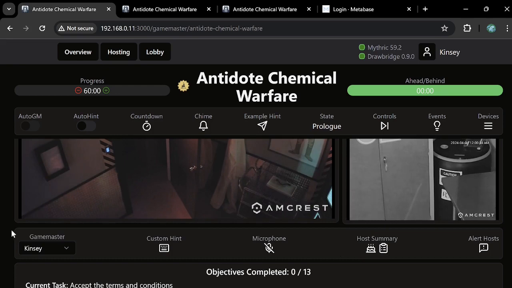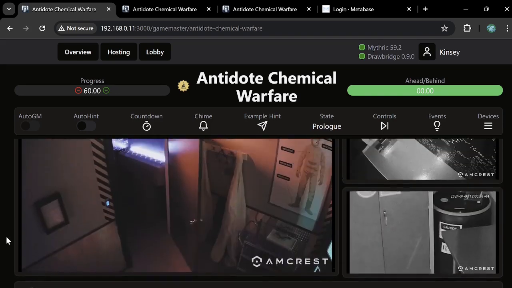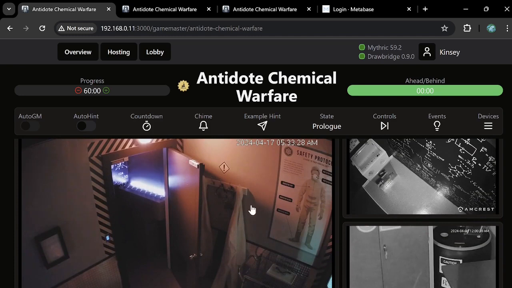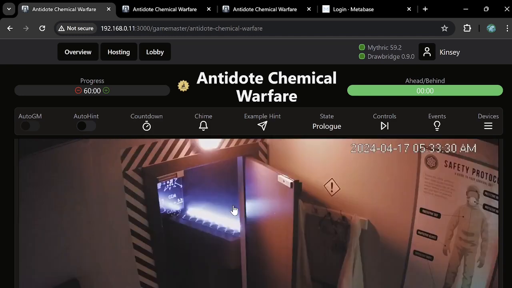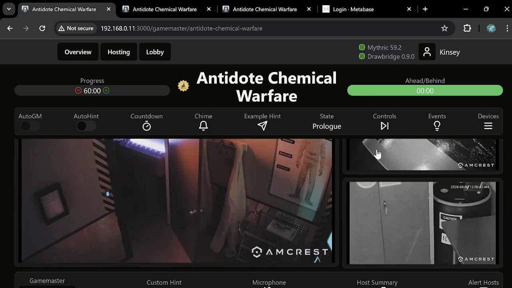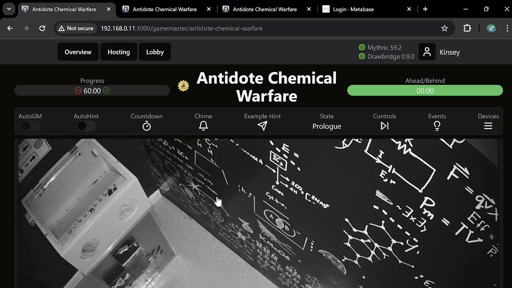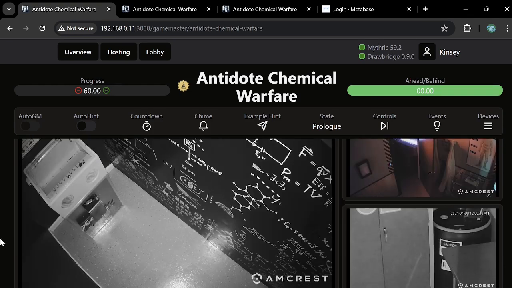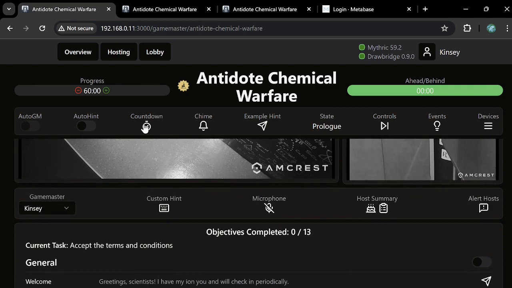Now, we have a bunch of different options here on the Game Master screen as well. You can see the cameras here. When you click on a camera that's already enlarged, it'll make it cover the whole screen. And same here. We have the same options up here that we had for the hosting screen, the chime, the hint, the state, the controls, the events, and the devices. We also have the countdown. This will pull up the countdown screen.